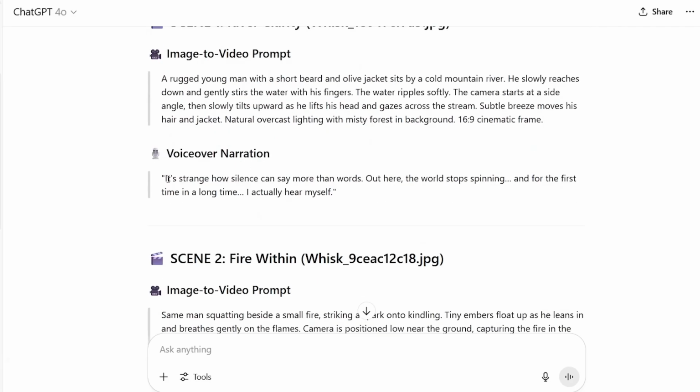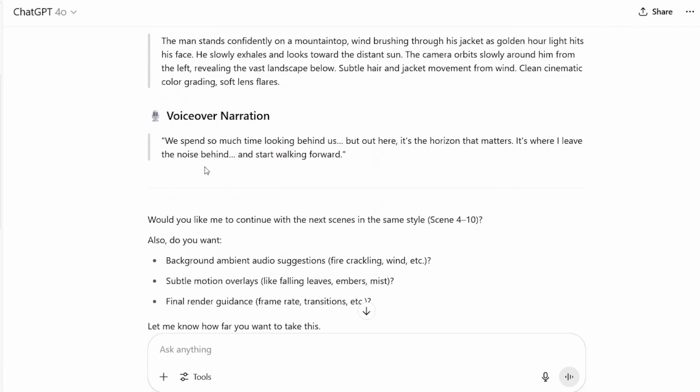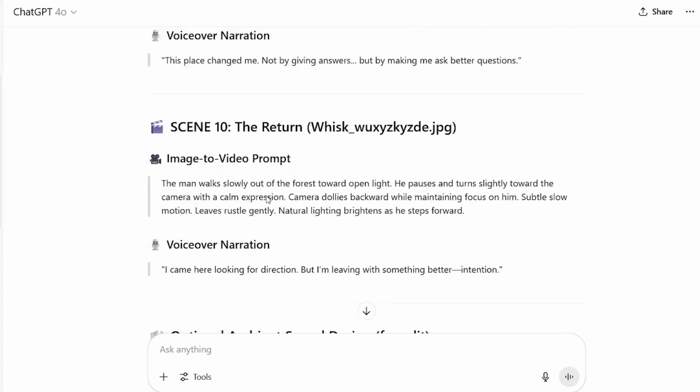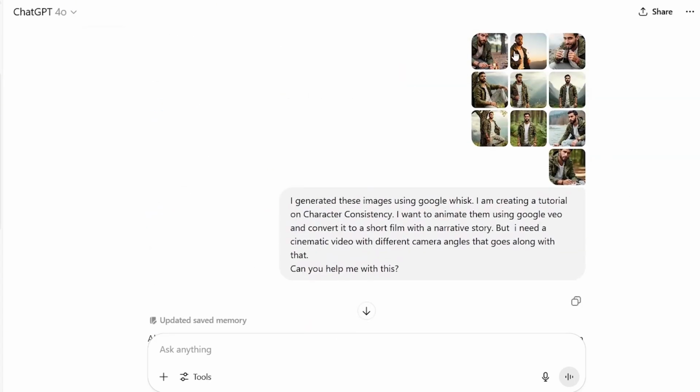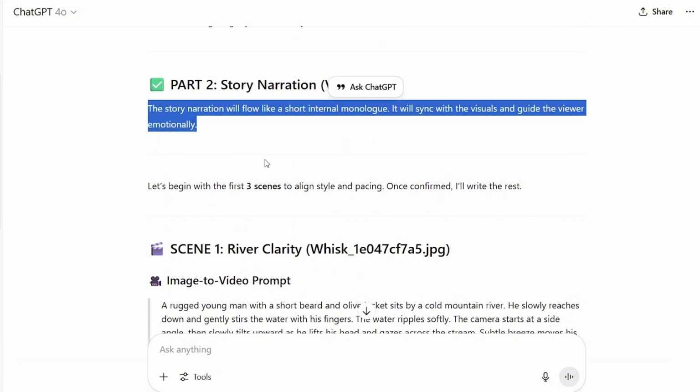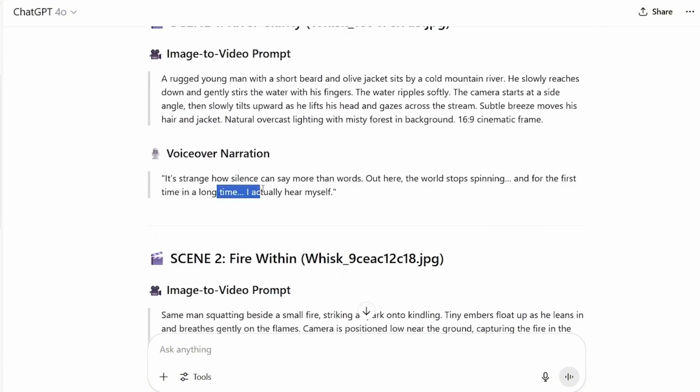It did this for every scene, giving me exactly the kind of prompts I could paste directly into Flow's animation tool. This step does three things. It saves creative time. It ensures each scene has a cohesive tone and movement, and it creates a voiceover script you can reuse later in 11 Labs.